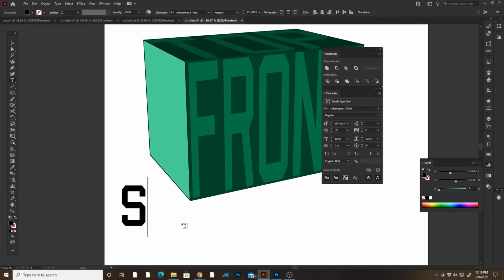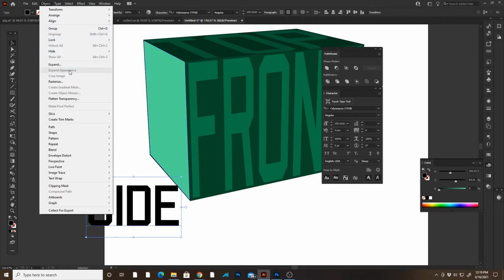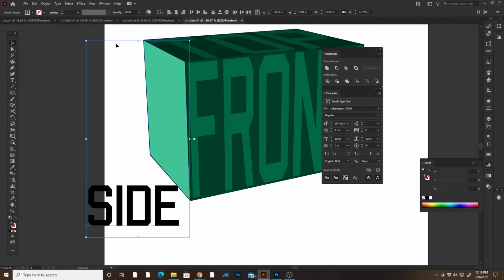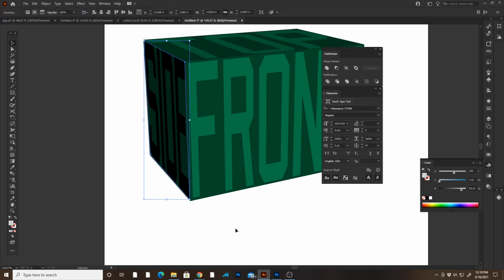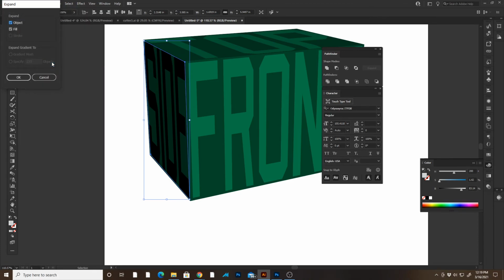All right, so we're going to make this one say side. We're going to go Object, Arrange, Send to Back, selection tool, Shift and click on this panel, and then we're going to do the same thing. Object, Envelope Distort, Make with Top Object. All right, so then with that selected, we're going to go Object, Expand, Object and Fill.